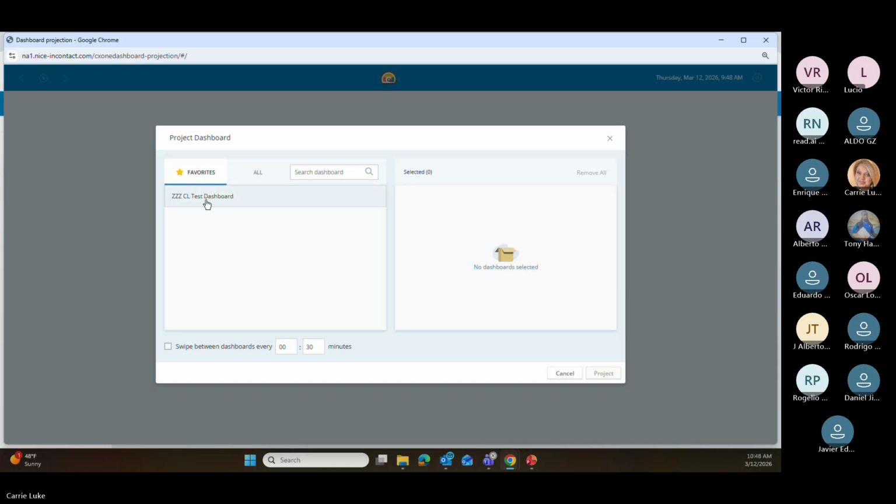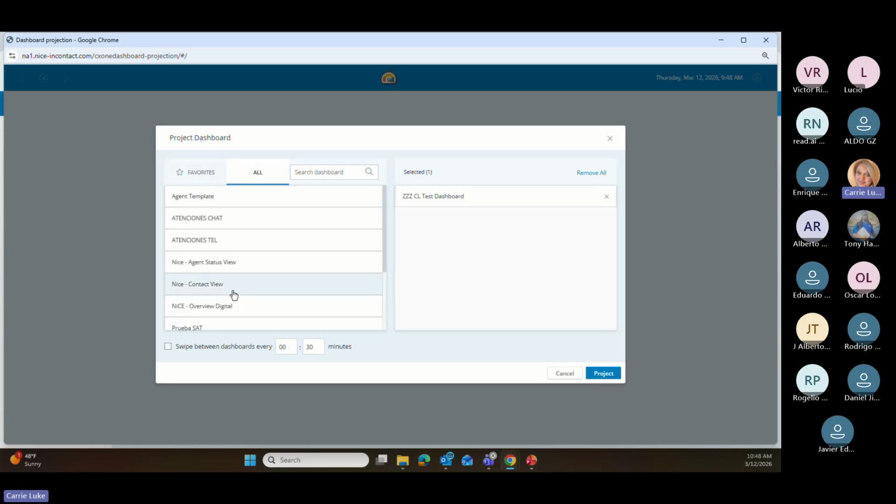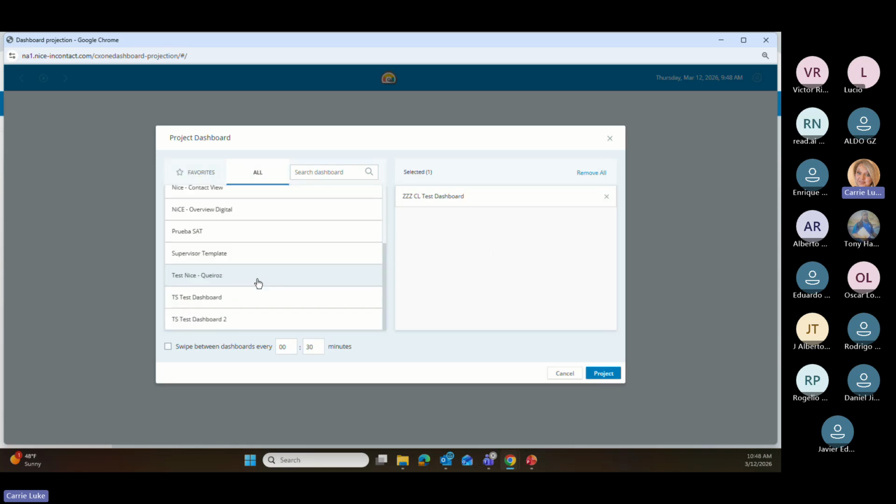Now, you can just project one dashboard, or if you prefer to do a slideshow of different dashboards, you can do that as well. So I'm going to click on my dashboard, and then I can come over here to all dashboards, and I'm just going to select a dashboard. And then right down here, you can choose how fast or slow you want your dashboards to change.